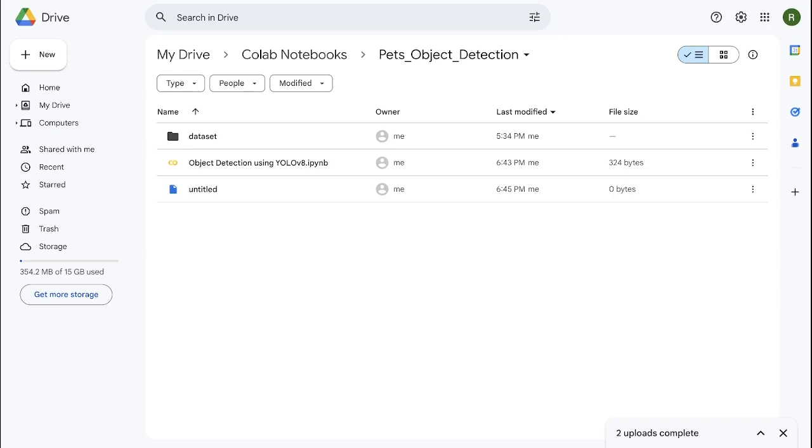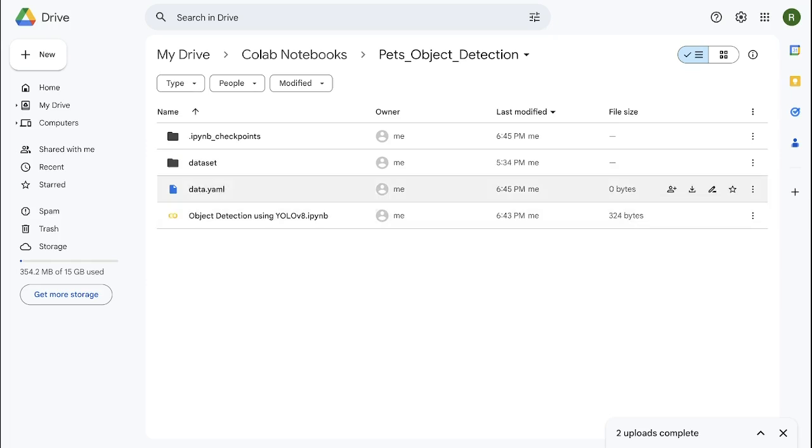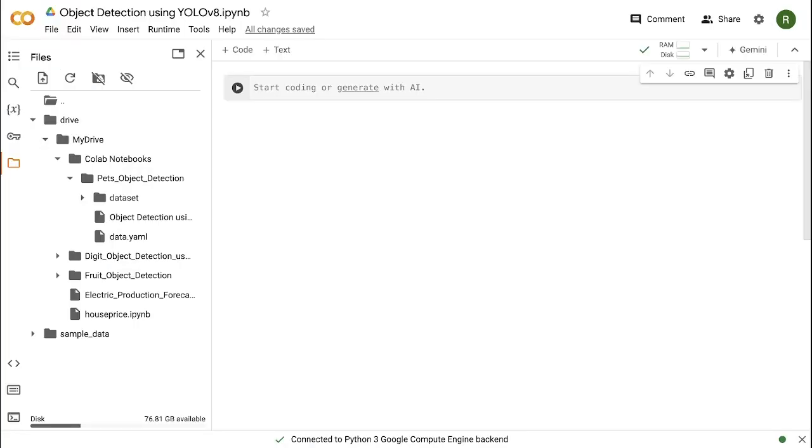So let me just take you to drive, and it will take a moment to update the name and the extension here. So as you can see, this data.yaml file has been created in this drive as well. Now this .ipynb checkpoints will automatically get created. We haven't created this manually. Fine. So this was all about the folder structure. Now we can start with the implementation. So let's go back to the Colab file here, and here we will start implementing the project.